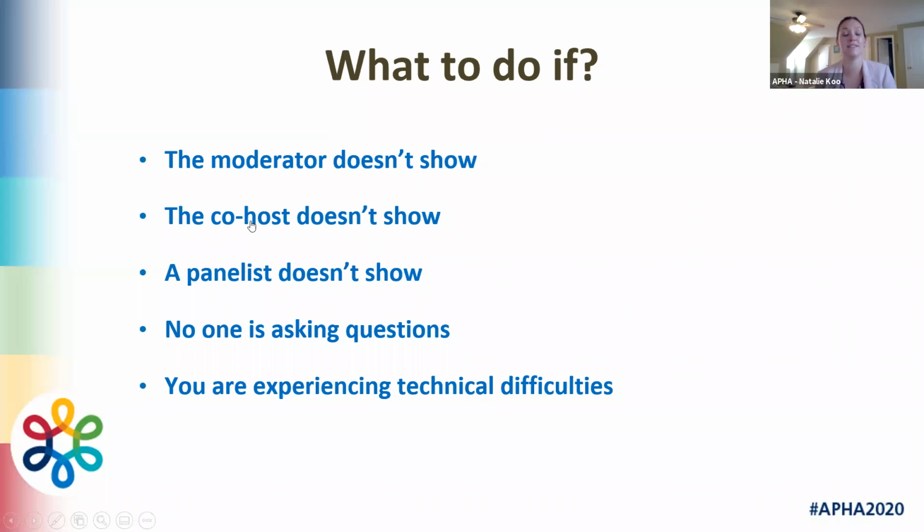Feel free to enlist a panelist to help you at the beginning of that 20 minutes before the session starts. And if a panelist doesn't show, just go ahead and skip them. Again, that's why we want everyone to arrive 20 minutes early so you know who's there and who's not. So just skip a panelist if they don't show up.